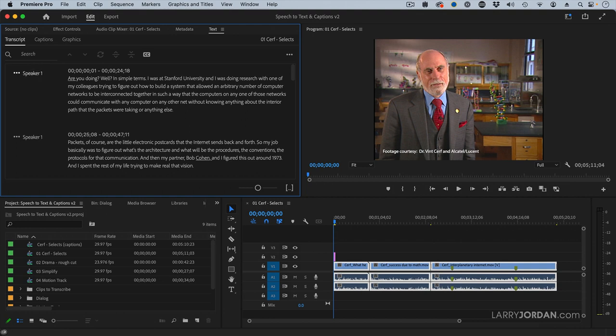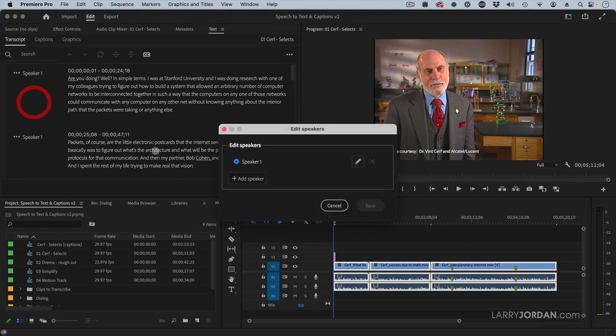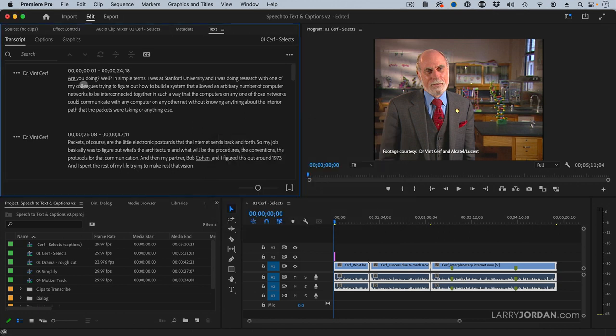First thing I want to do is to assign a speaker name. So I'm going to click on the speaker name and let's edit speakers. And the first speaker, we'll click the pencil tool, is Dr. Vint Cerf. And click save. This is the tail end of my question, are you doing? I was actually asking, what was it that got you started earlier in your career?